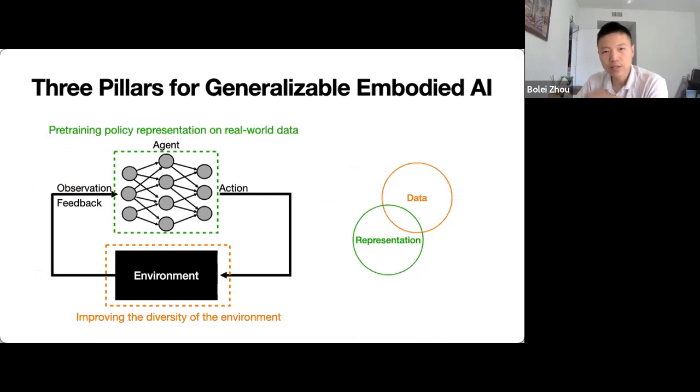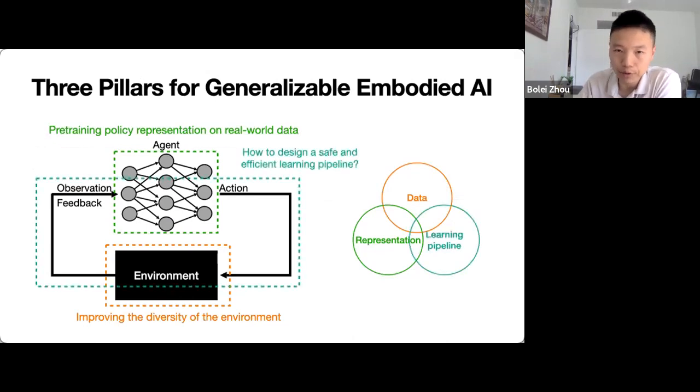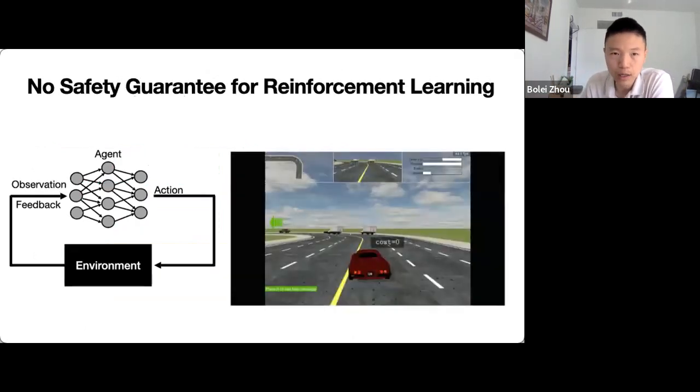Okay, so that's the second part, pre-training on real-world data. Then we move into the third part, one of my favorite parts, the learning pipeline. So how can we design a safe and efficient learning pipeline?